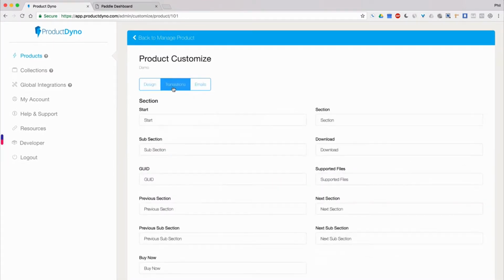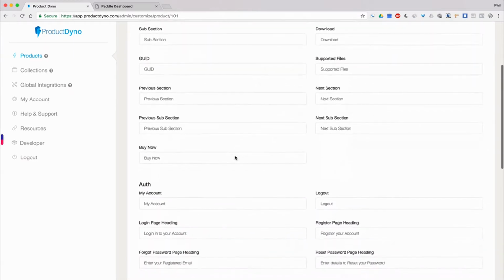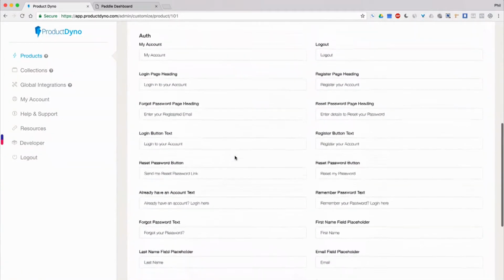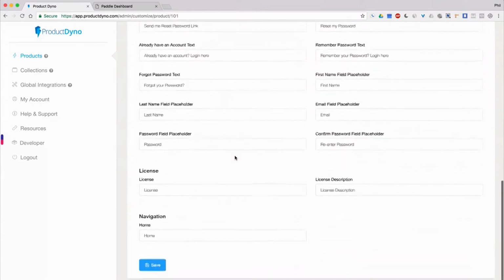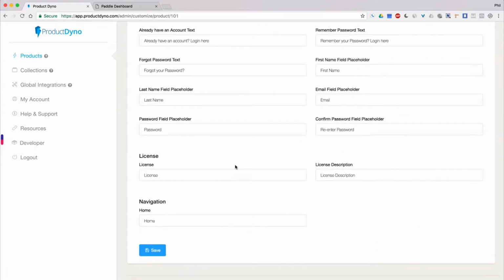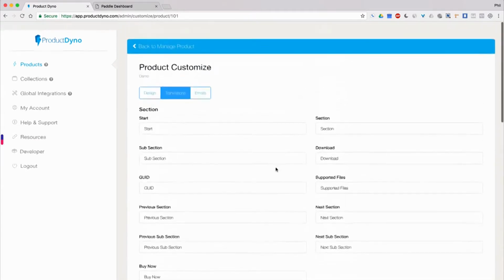Now translations. Remember I told you can call the sections or subsections anything you want? Well, this is where you would name that. So if in your product it'll say section, you want it to say module, you would change that here, right? Subsection, you want to say lesson, you could change that here. You can do just about anything you want to do here, right? So any language that the theme has or that Product Dyno has on the front end, the visible end to your users, you can change that here, right?